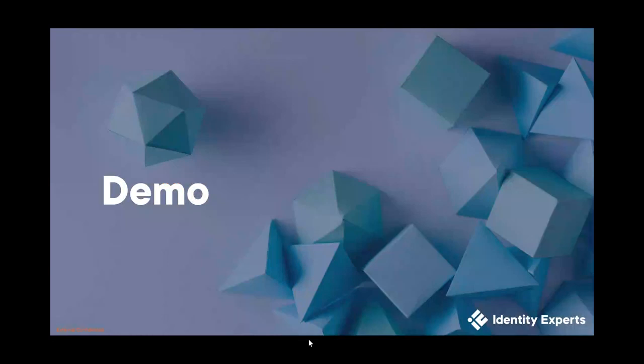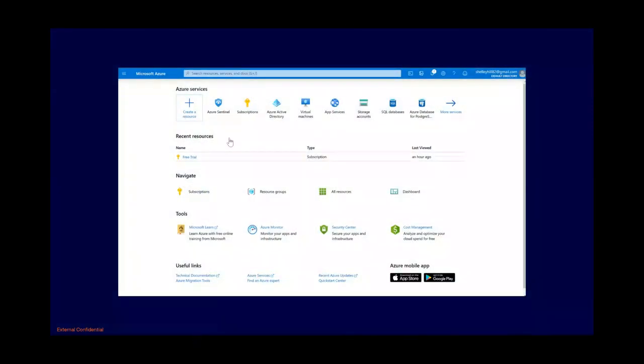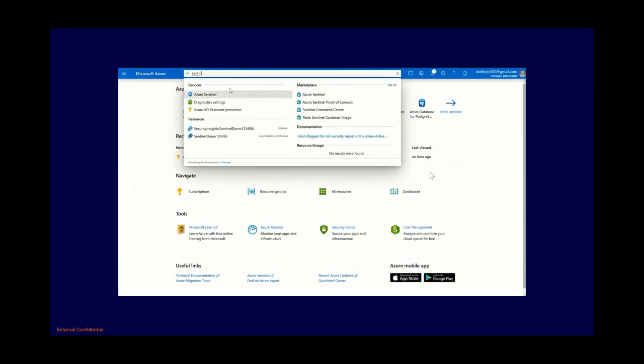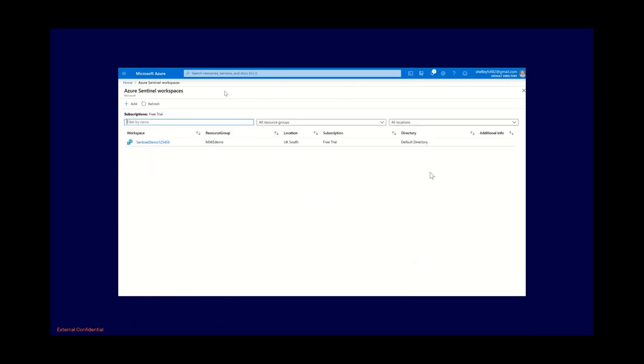Yeah, thanks, Amy. So I am going to show you how to get started with Sentinel so that you can see for yourself the insights it will give to your environment. Okay, so firstly, we start off at the Azure portal. Now, I've got Sentinel sitting at the top here, but if you don't see it there, you can just type it into the search bar at the top. There we go. And here we can see our workspaces.